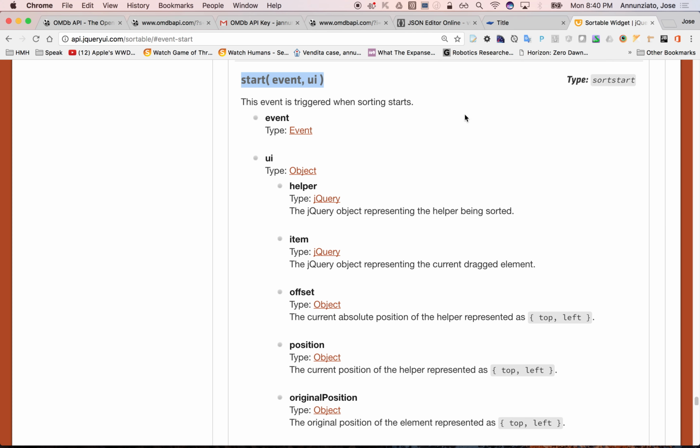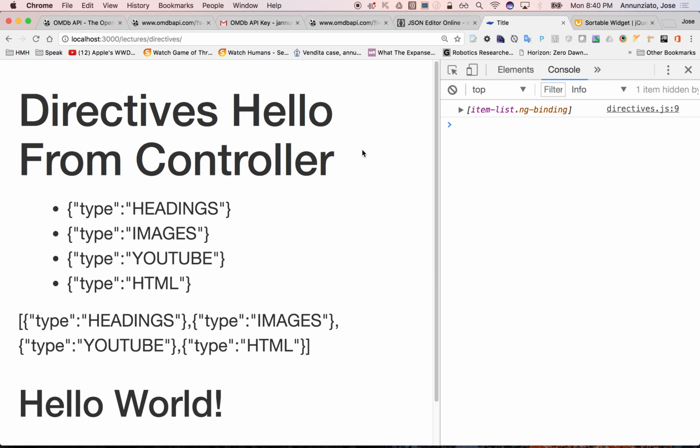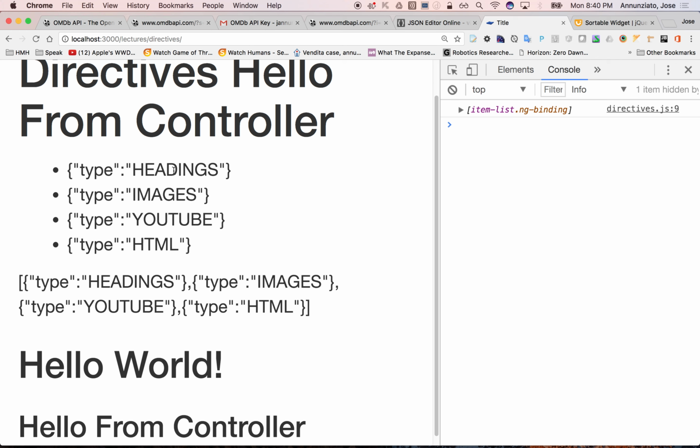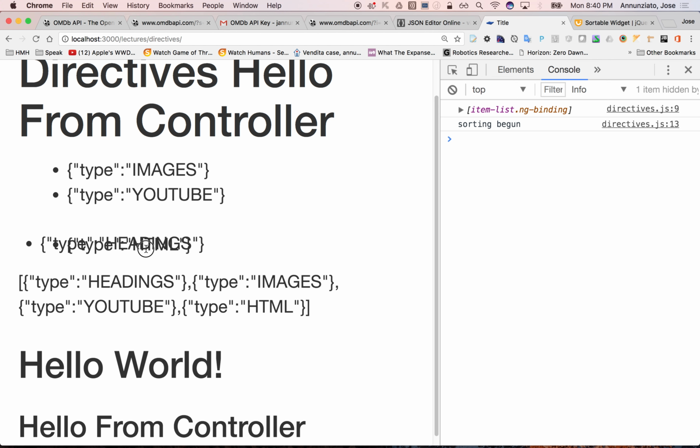Okay, so going back here, if we start moving around, notice that it says sorting begun on the right hand side. As I sort, nothing happens, but when I let it go, it says sorting stopped. Yes? Okay.